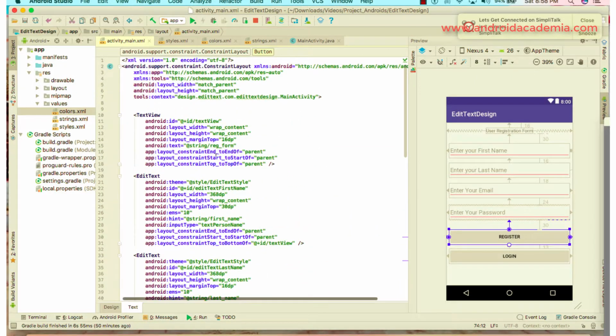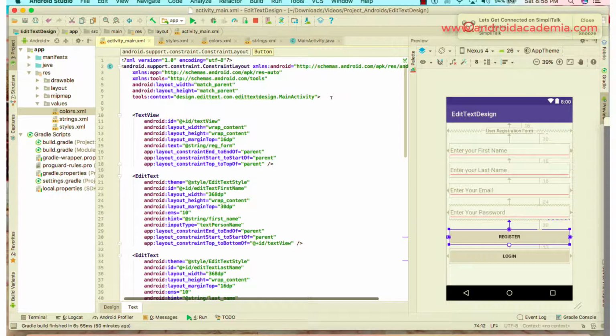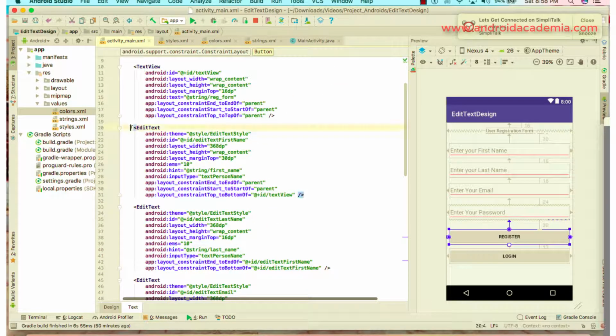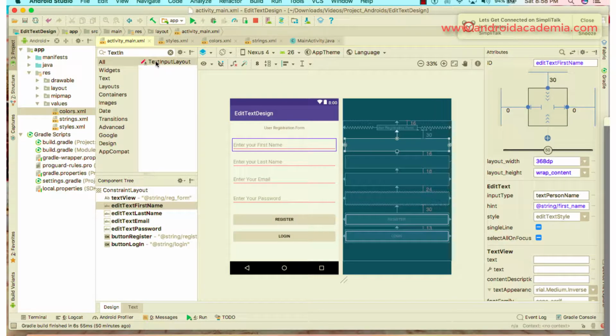So let's start here. To work with the text input layout, you need to wrap the edit text with the text input layout. So this is very simple, my friend. You can search here. This is the text input layout. You can make a search. It's very simple.